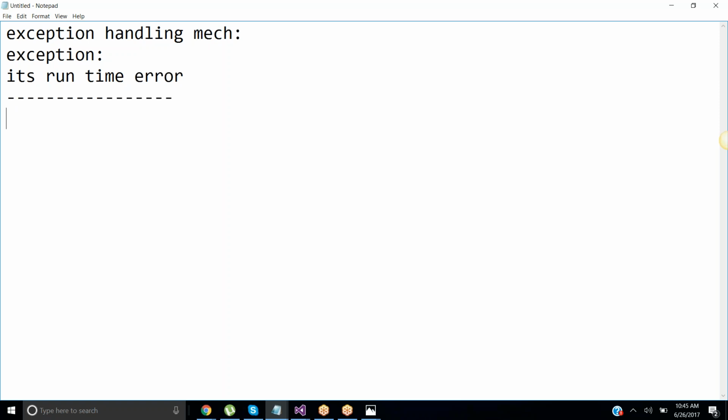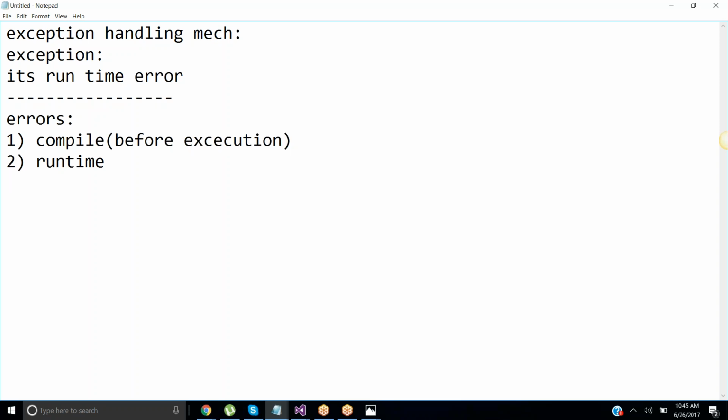Actually, two types of errors are there in every programming language. If you take a programming language like C, C++, Java, .NET, PHP, anything, we have two types of errors. One is the compile time error and the other one is the runtime error. Compile time error means an error that occurs before execution. If an error occurs before execution, that error is called a compile time error.